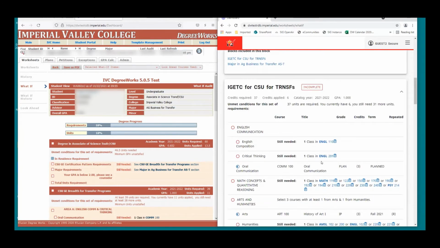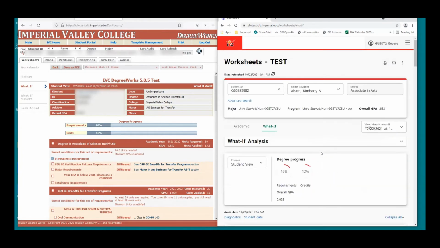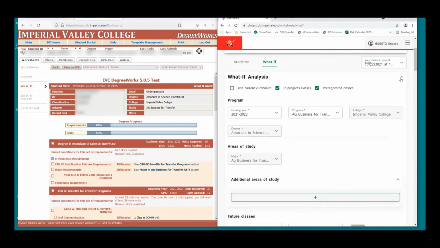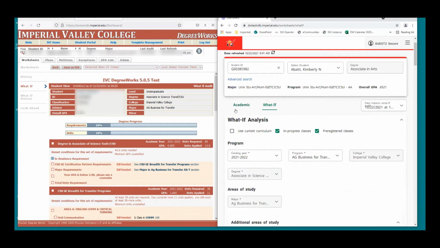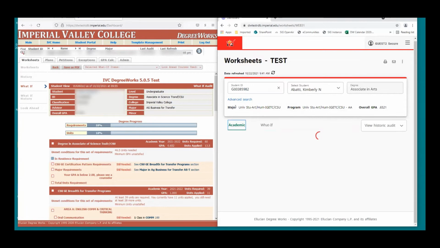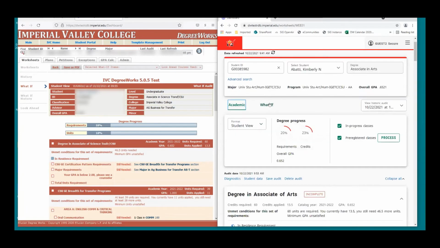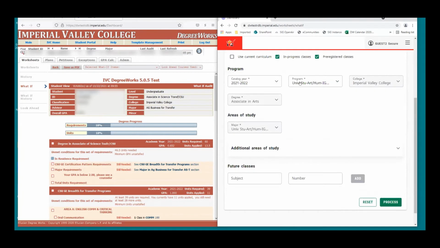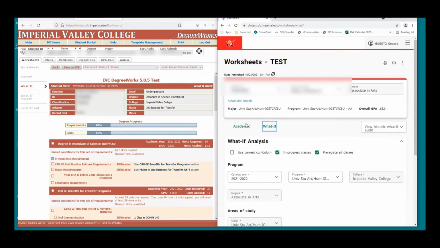Now, when you do the look ahead like this, it doesn't save this audit or this look ahead. It'll be there until I decide to move my navigation back over here to the academic. So when I go to academic and then I come back to what if, you can see my look ahead is gone, as is my what if. So just be aware of that. If you want to do planning of courses, you really need to go through the planner.